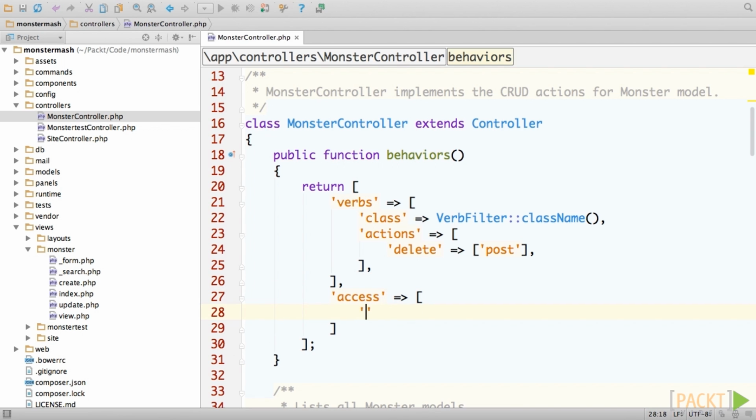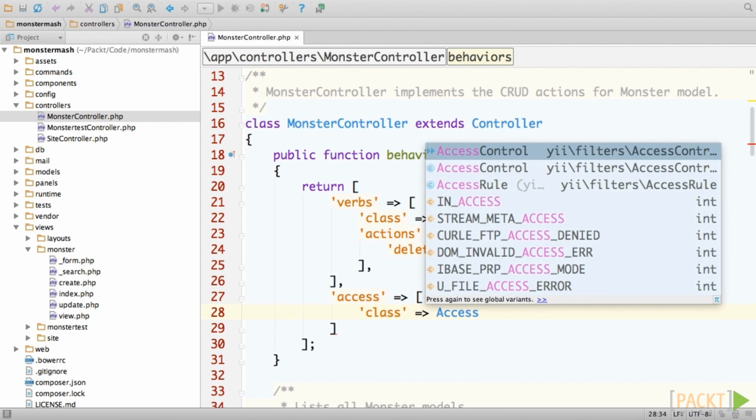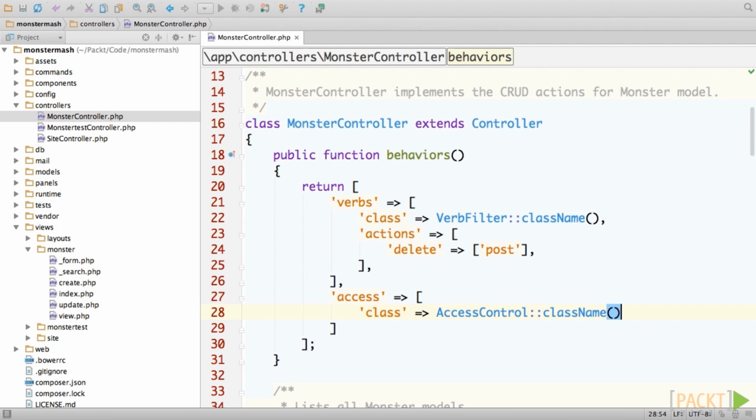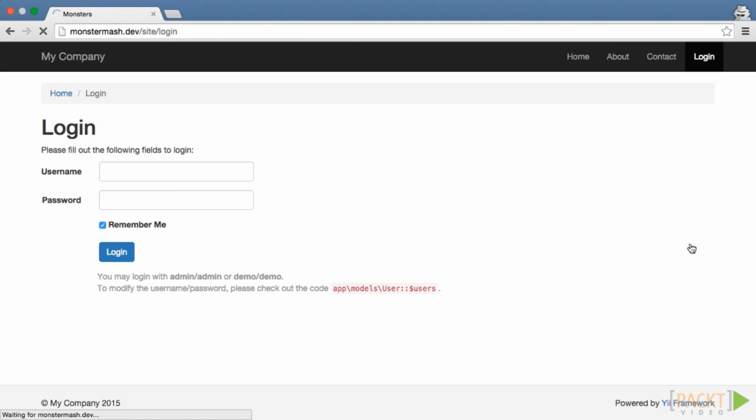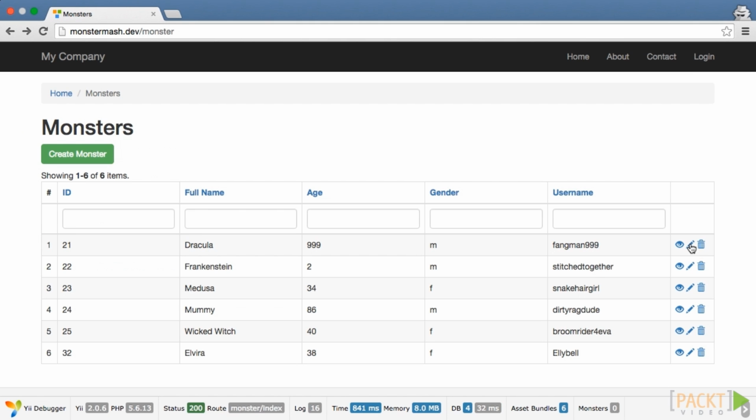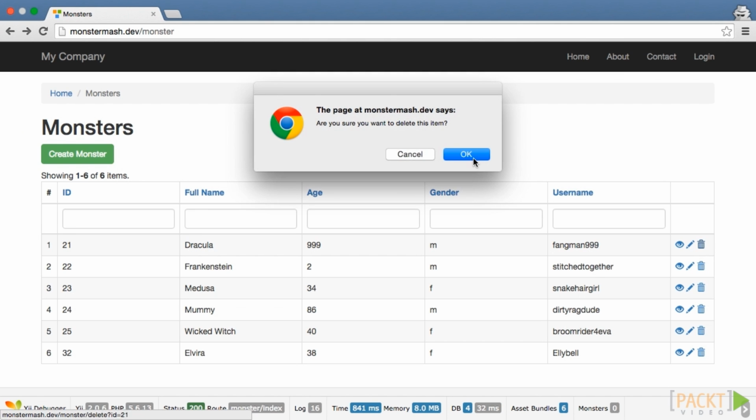The first setting is class. Every object in Yii has a method called className, which can be used to return the fully qualified class name. So we'll use that to set the access control class. Next, we'll set the only attribute, which takes an array of controller actions to secure. As we've already discussed, we're going to focus on the update and delete actions. Adding these 2 lines will now block access to these 2 controller actions for everyone. You'll see that attempts to access either of these pages redirect us to the login page.